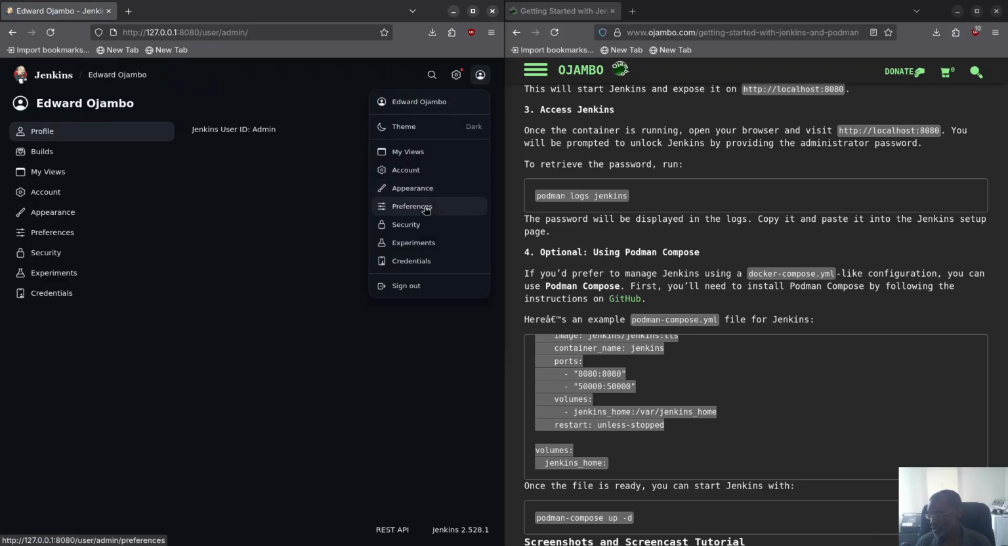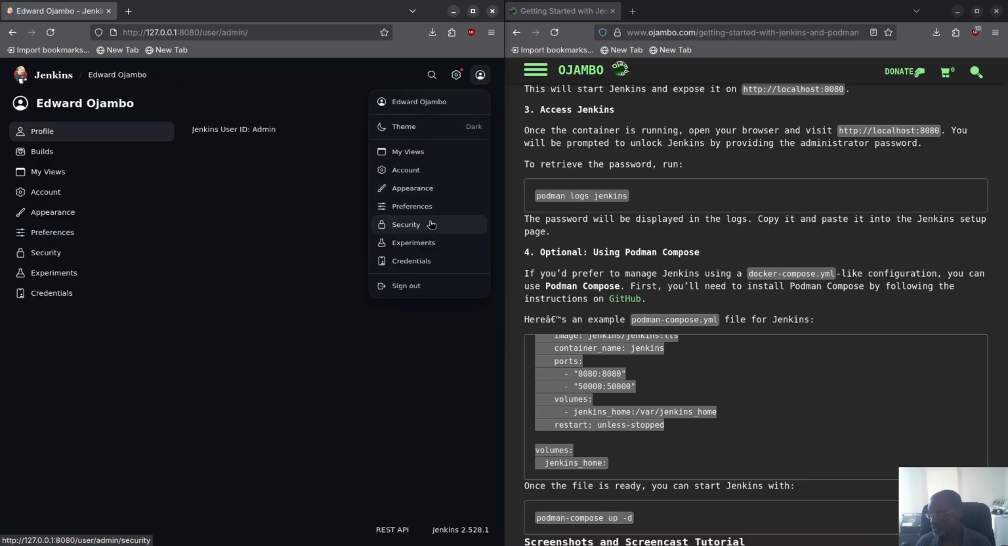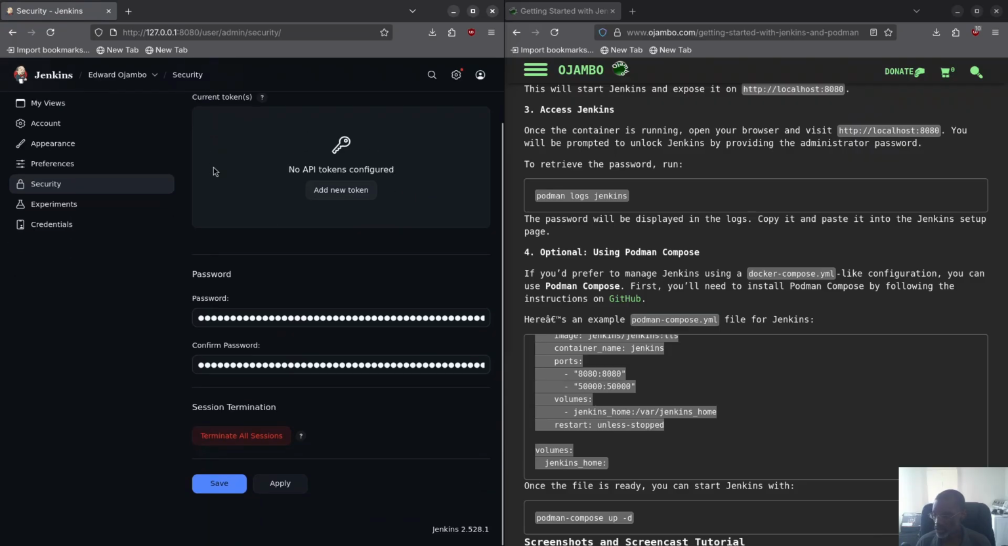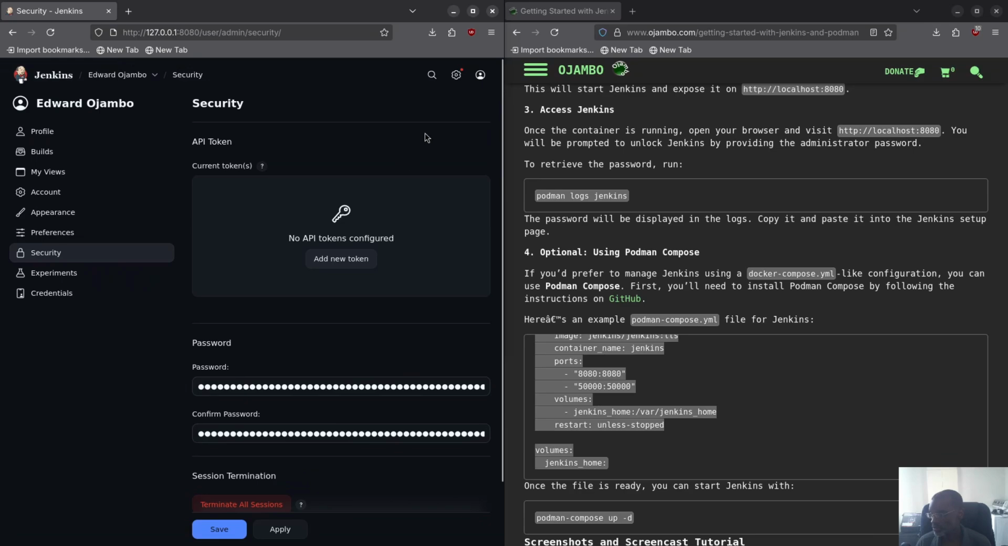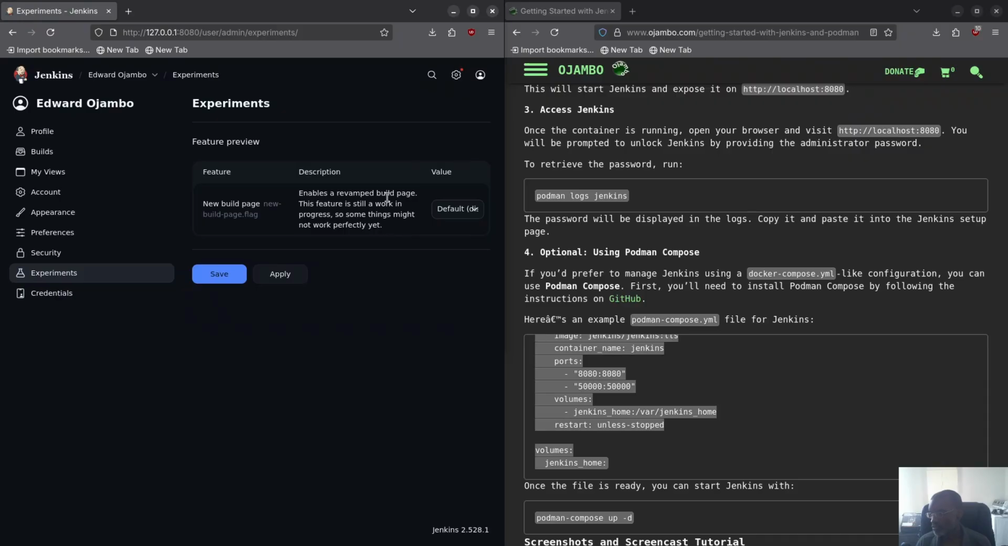And then of course there's preferences. It's pretty sparse right now. There's really nothing for views, but you can change your views there. And then what's the other one here? Security. In security, you can use API tokens, which are pretty good. There are none configured right now. I'm just using the password. And then there's experiments. You can enable some features like the build page, all that stuff there, if you wish.